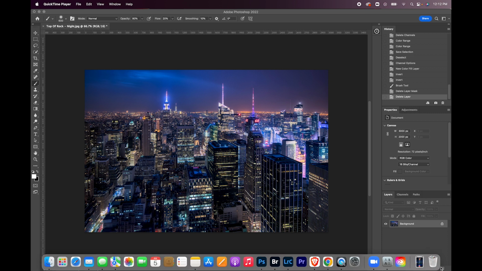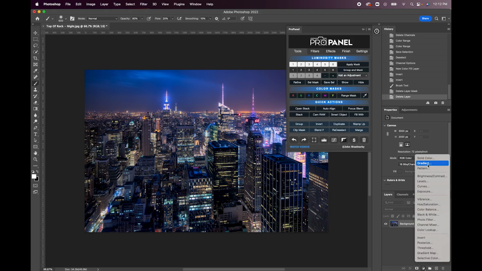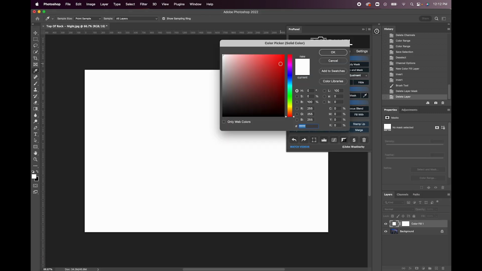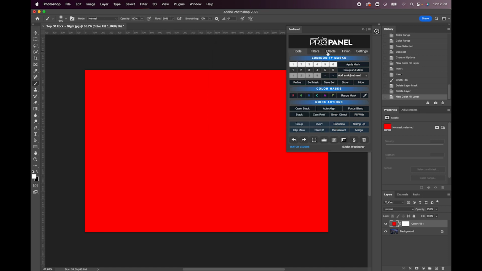So let me create an adjustment layer for this example. I'm going to create a solid color layer and we'll just make this red. By default, whenever you create an adjustment layer, it actually comes with a layer mask. A standard layer mask is going to be white. So the rule is that white reveals and black conceals. So by default, you get a layer mask on an adjustment layer that shows the entire layer.